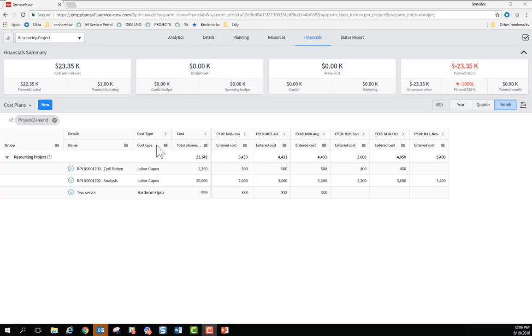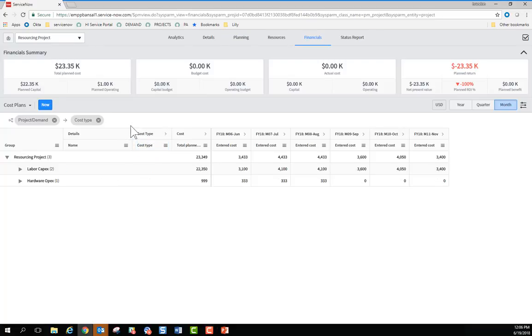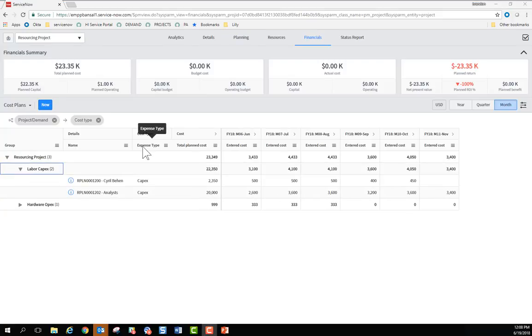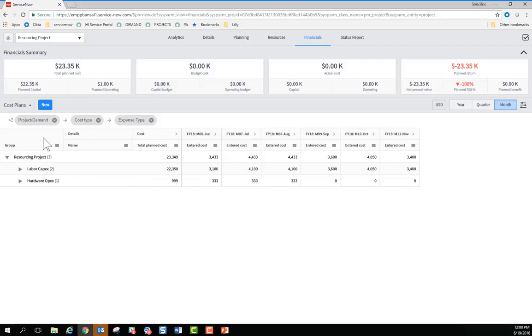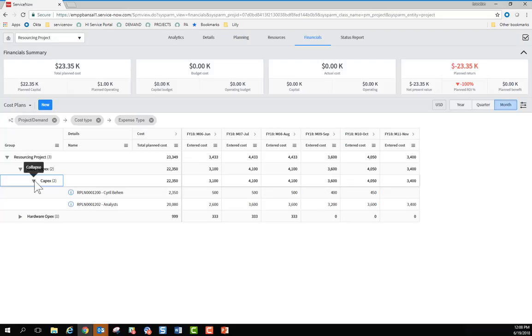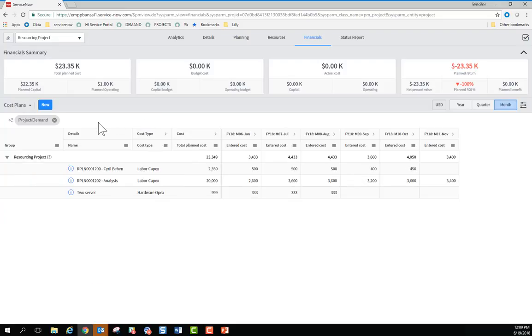Let's group by cost type. Select the column and drag it up to the row selector. The cost plan is now grouped by cost type. Let's also group by expense type. Drag it up to the row selector, and the cost plan table is now sorted by both cost type and expense type. Click the X to remove the groupings.